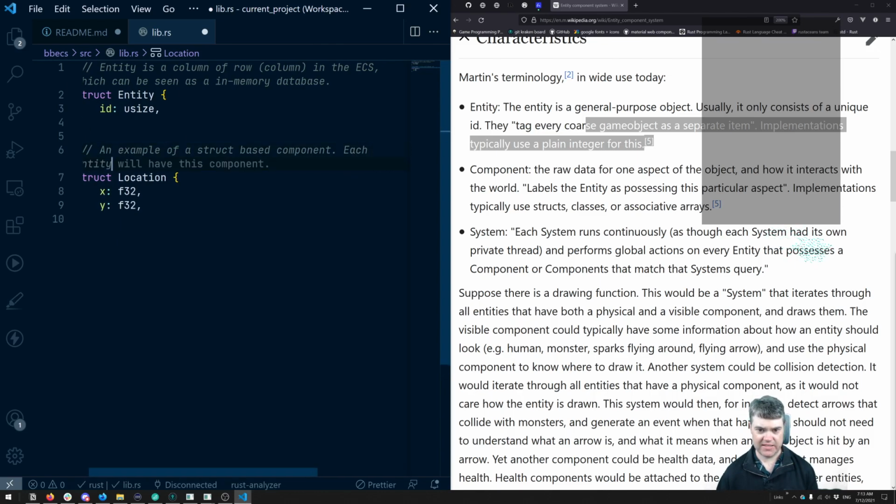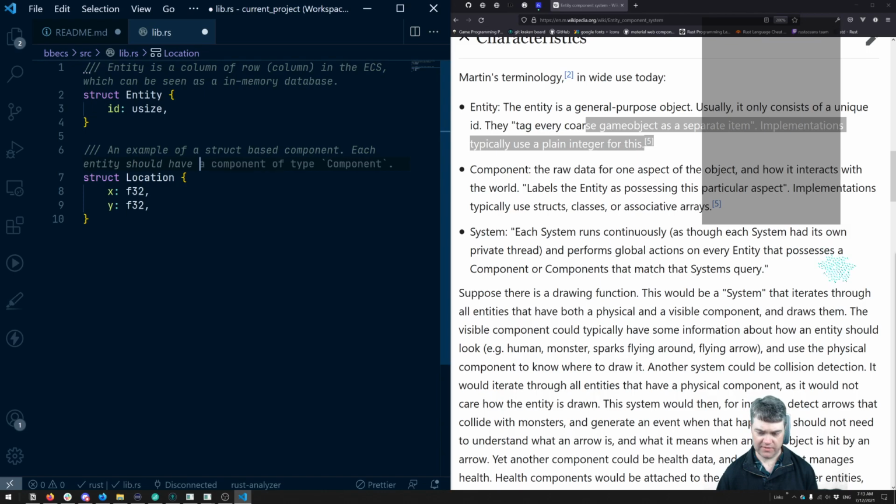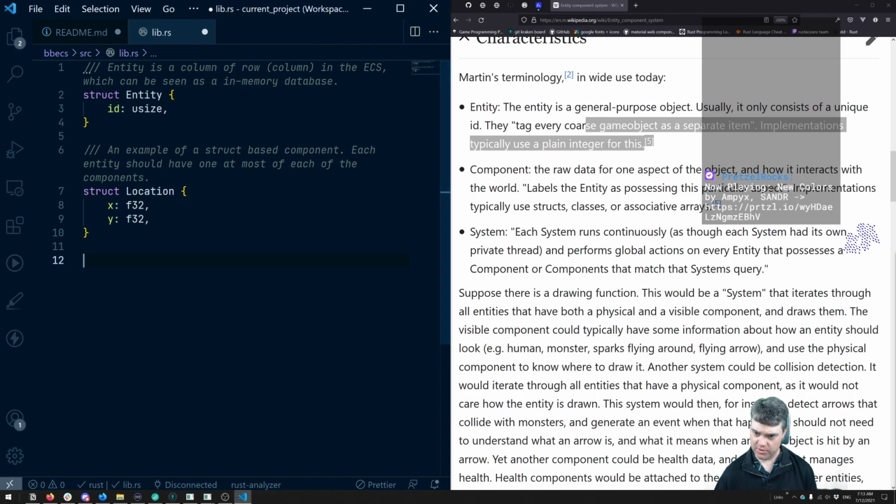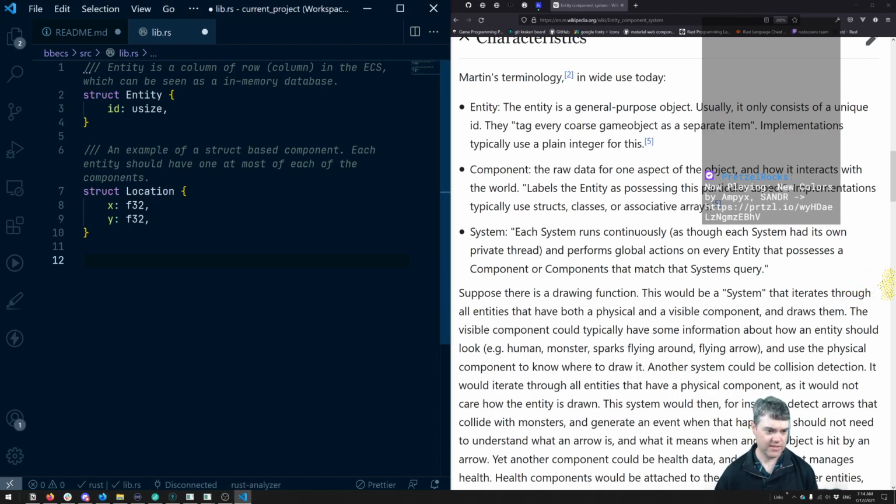Each entity should have at most one of each of the components. But there are other types of components we can use too. So here it could just be structs, classes. Well, in Rust, a struct and a class are the same thing. Or associative arrays.